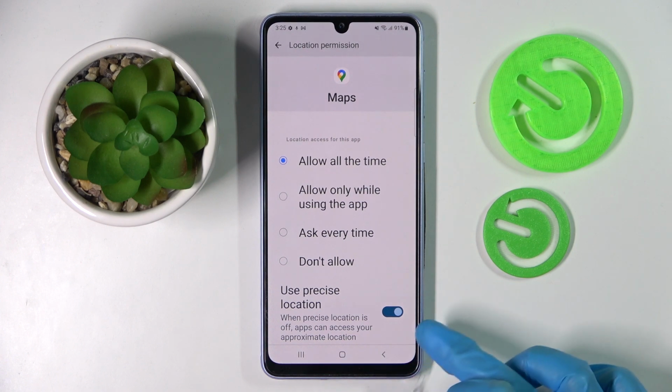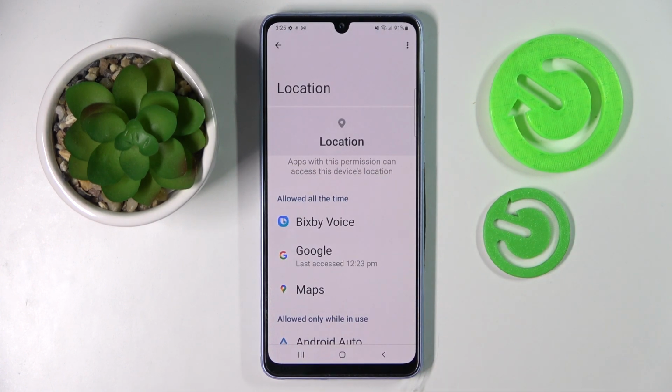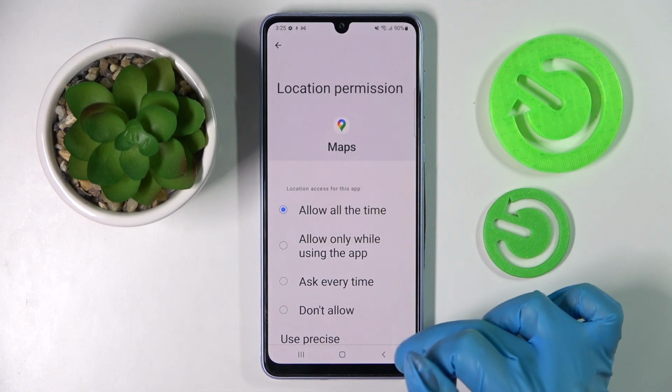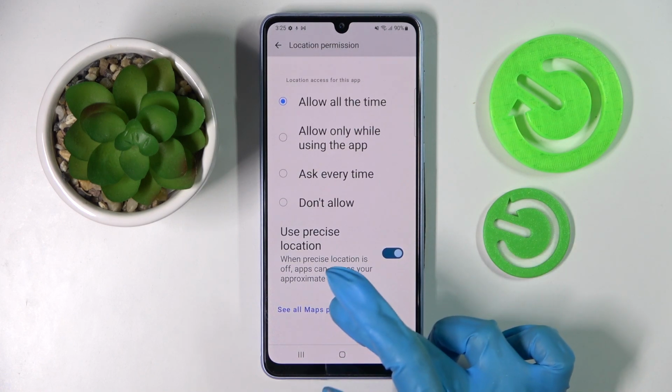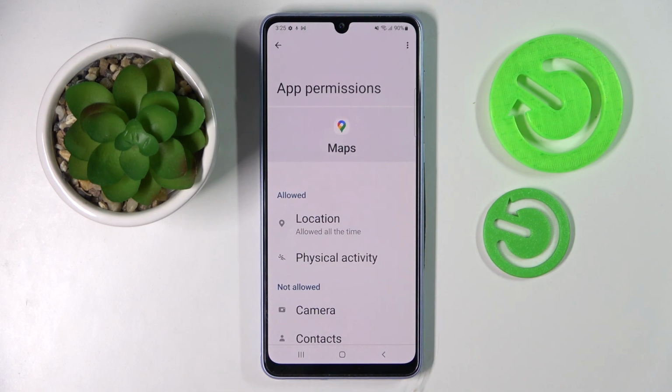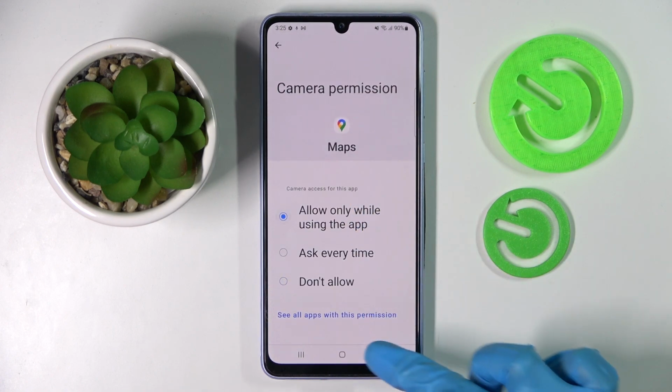So now I need to click on the back button, and as you can see, when I swipe up, Maps just gained access to this device location. But you can also select one of your apps, scroll all the way down and click on See All Maps Permissions. Then manage all of them only for this app from here.